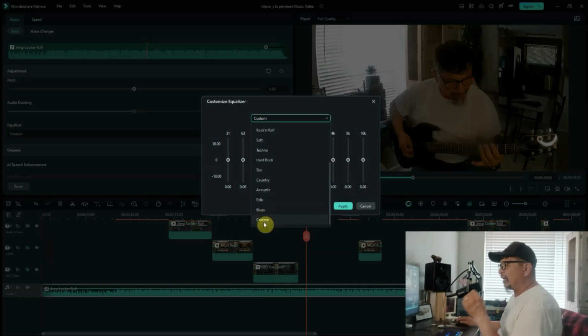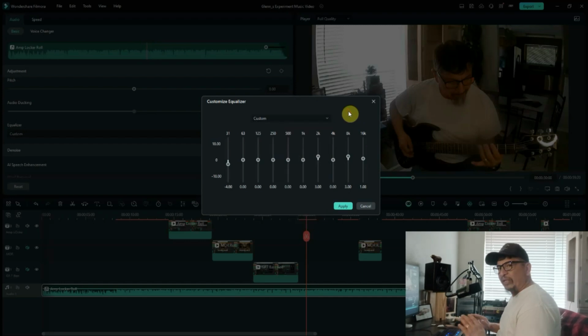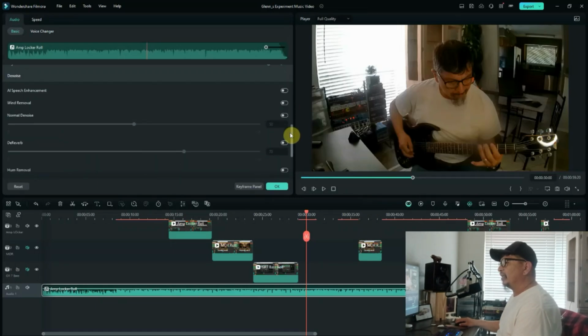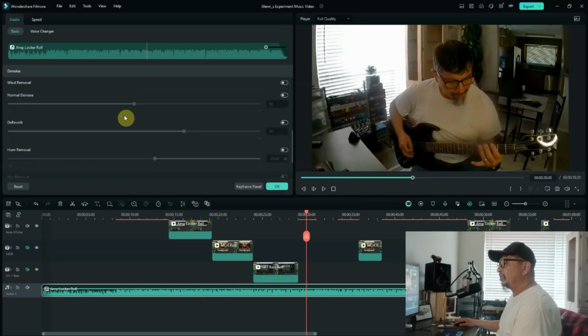This is where you can actually create the different types of equalizations that you're going to need to flatten out the audio on your video source. Now also it has AI speech enhancement. This is a denoiser. It gets rid of any background noise.